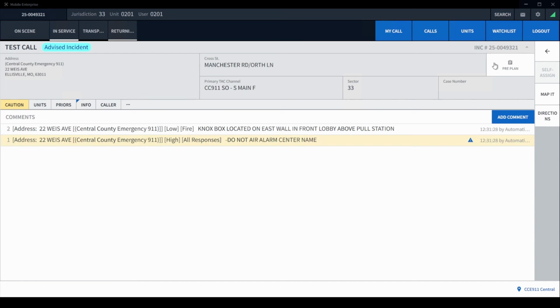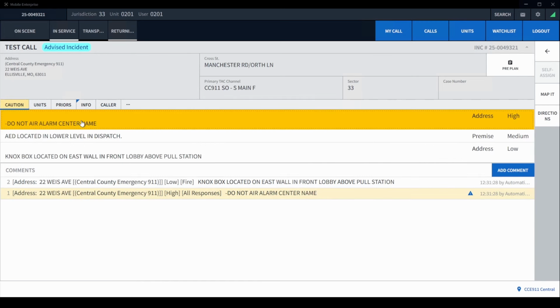If a pre-plan is available for the location of the call, the pre-plan button will activate and should link the user to the pre-plan PDF. Primary TAC channel will also be assigned and visible on the call details screen. The sector or jurisdiction of the call will be noted here, and the call detail tabs will list beneath there. Call details default to caution notes.